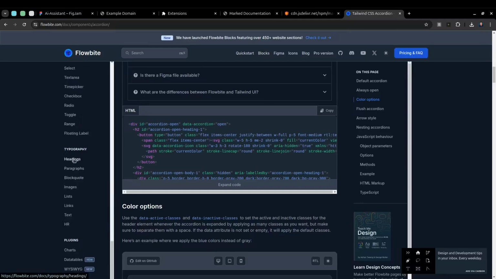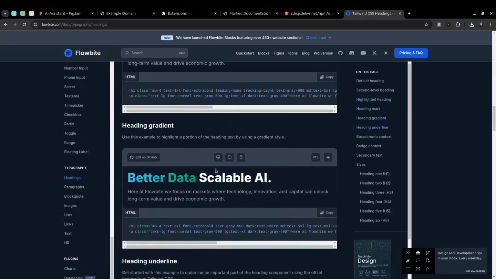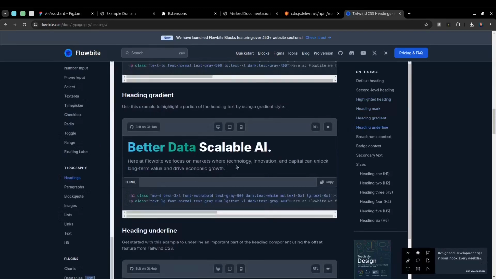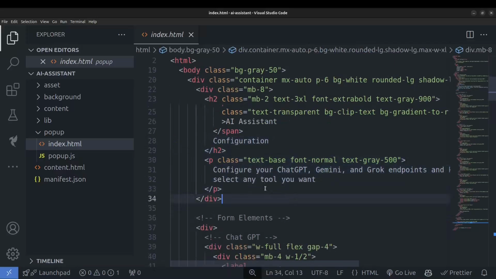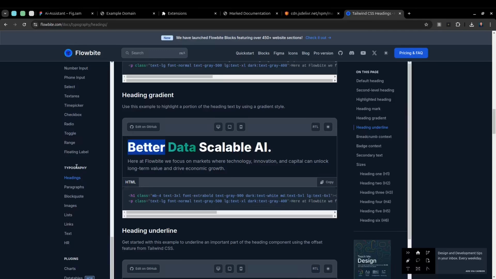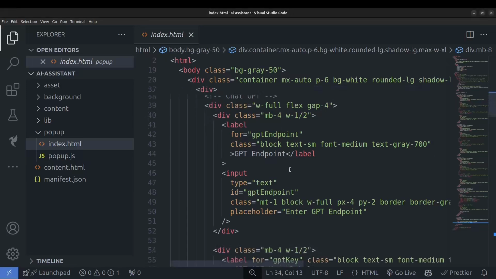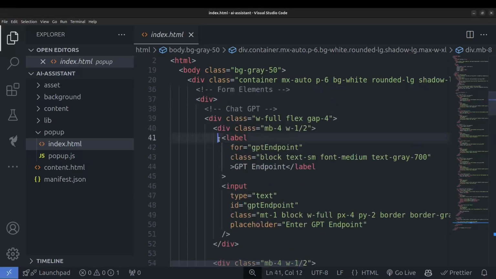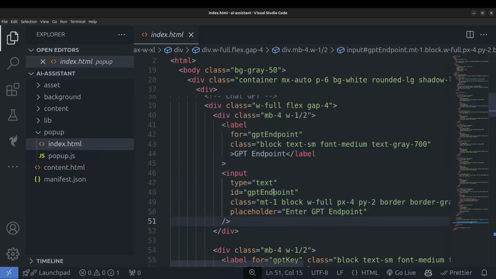And if you go to the typography section and the heading, then you will see there are lots of variety of designs, and I just grabbed this one and then made the size of the text as well as the description smaller. And for input, you'll also find an input field. I just grabbed a field and used the same thing. As you can see, we have a label and also the input field, and I made sure to add an ID for identifying that particular field.